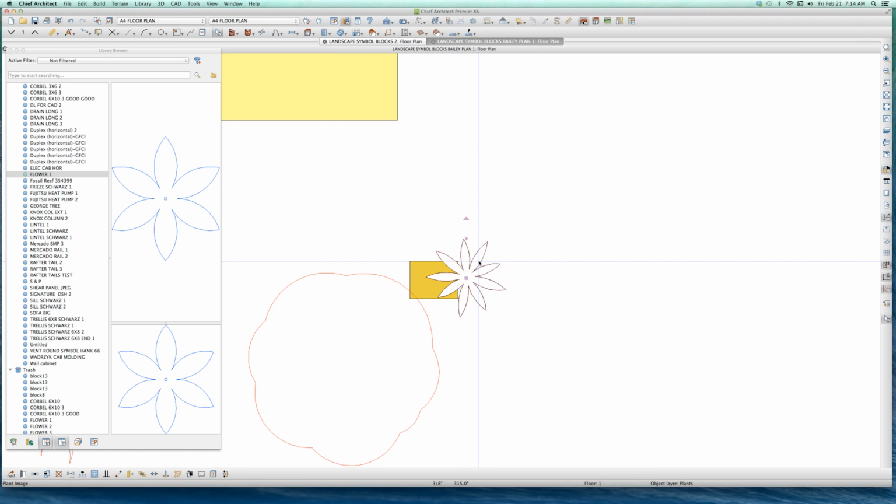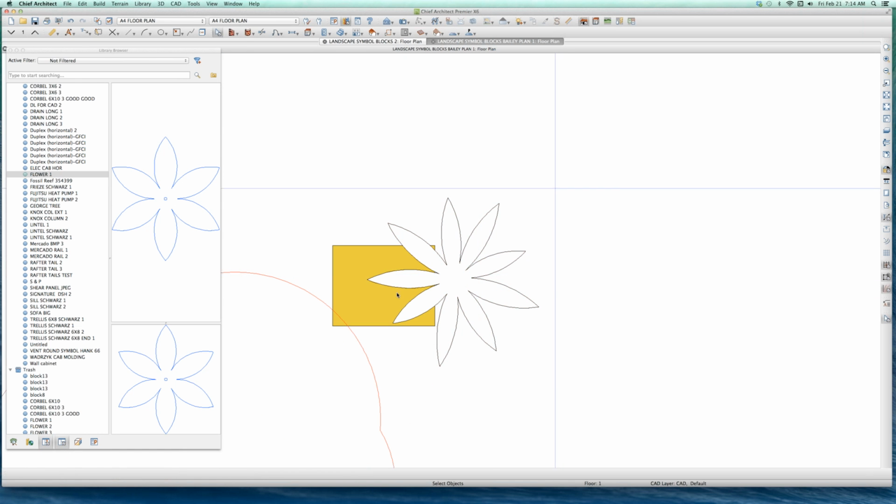And the problem with this one is that this is Chief's CAD block. Why is it black and not red? Because this is Chief's CAD block. And when they built their CAD block, they didn't build it on the plant layer. They built it on the CAD layer, so it's following the CAD layer line styles. Hope that makes sense.